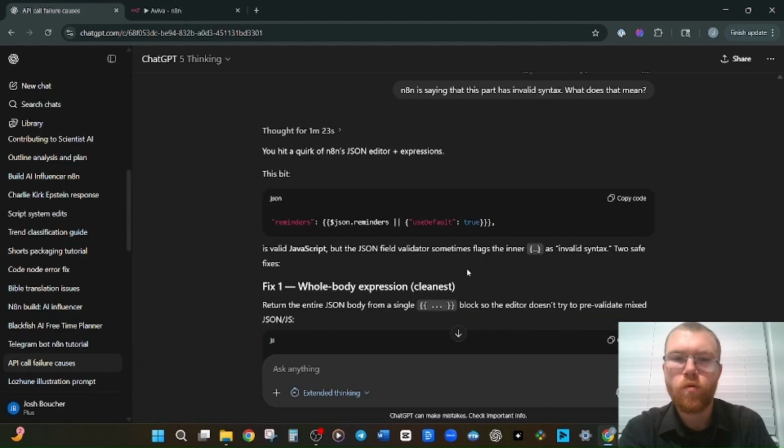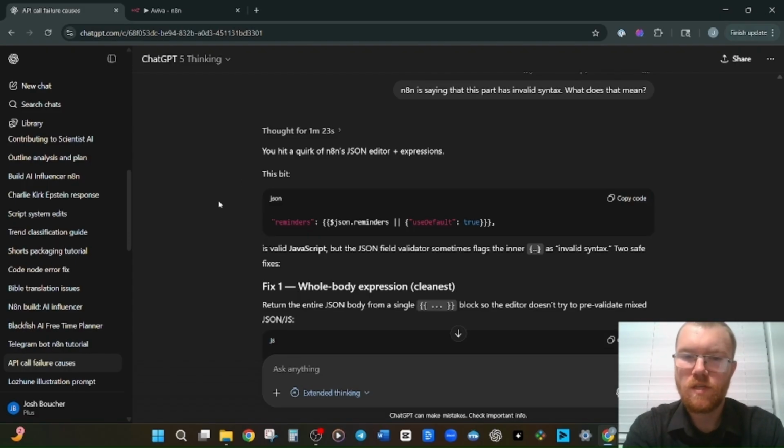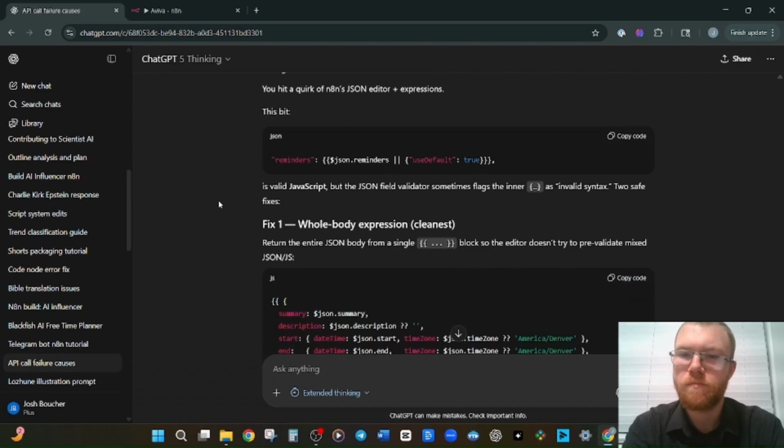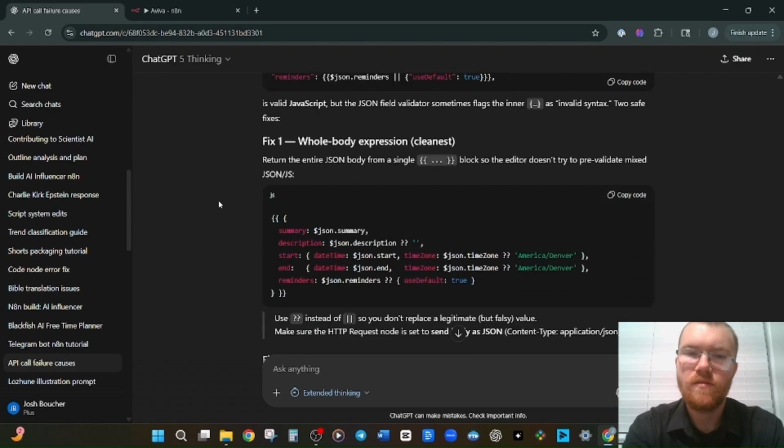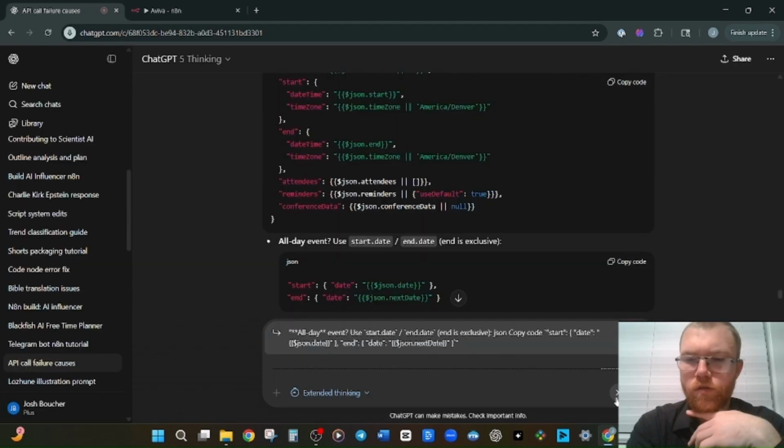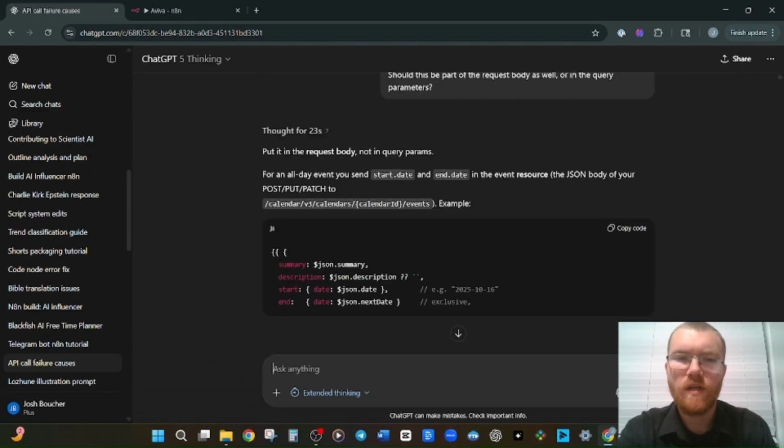What does that mean? N8n JSON editor and expressions. This bit is valid JavaScript, but the JSON field validator sometimes flags the inner curly brackets as invalid syntax. To see fixes. Yeah, there we go. Should this be part of the request body as well, or in the query parameters? Put it in the request body, not in query params.